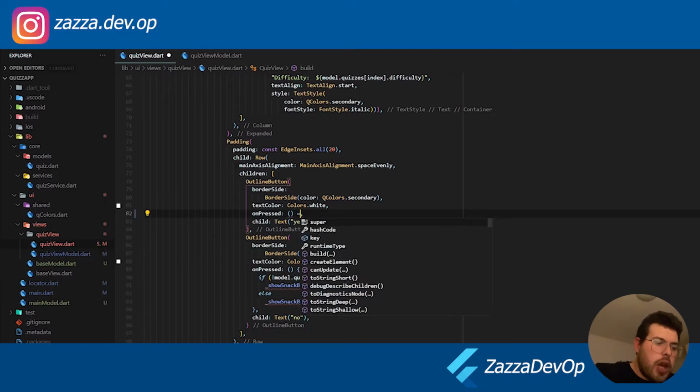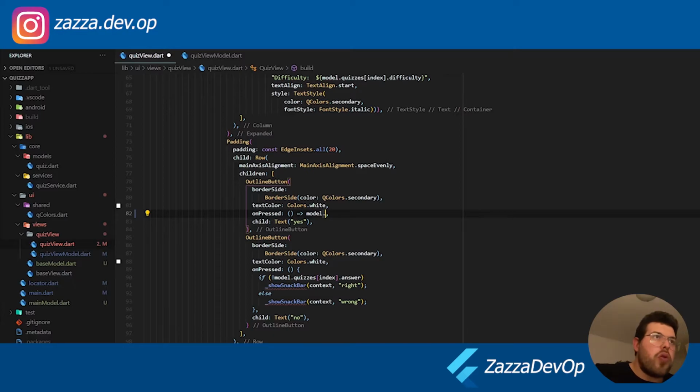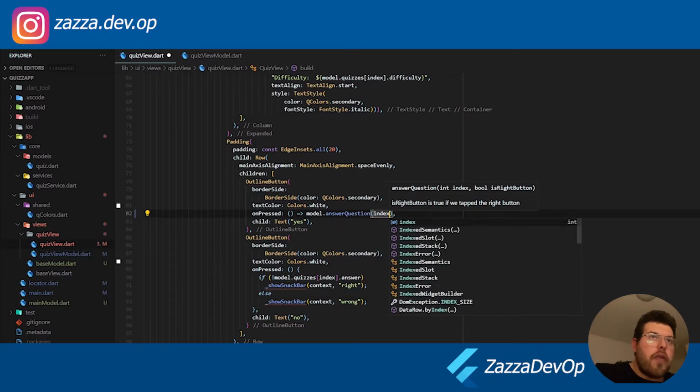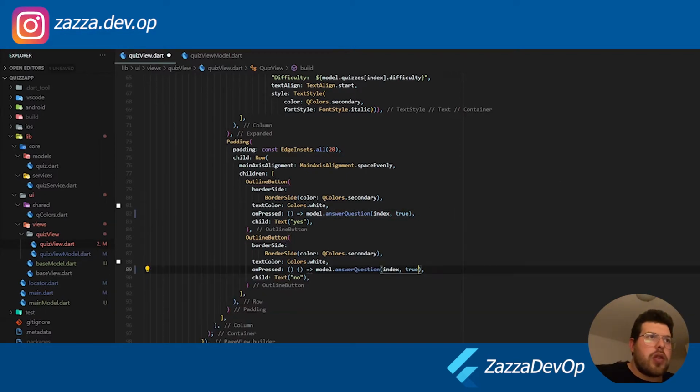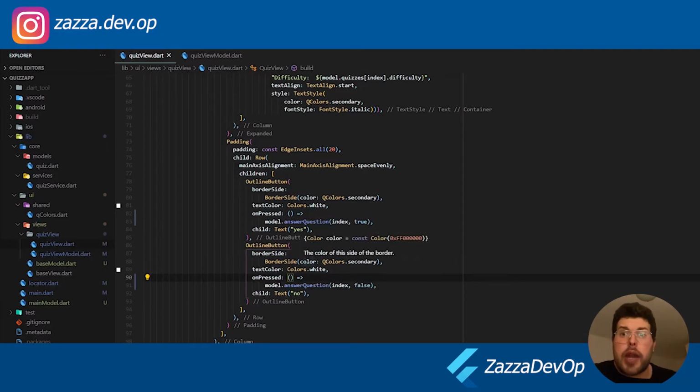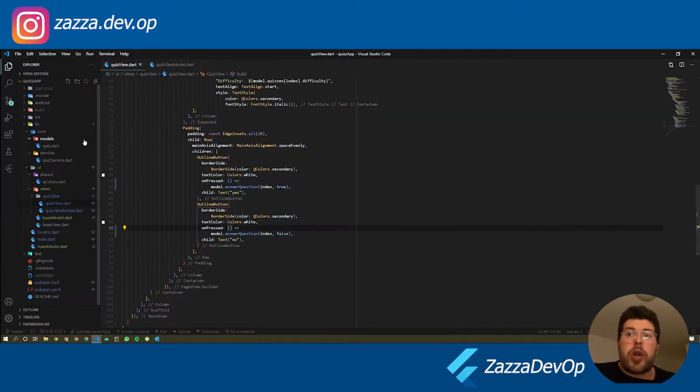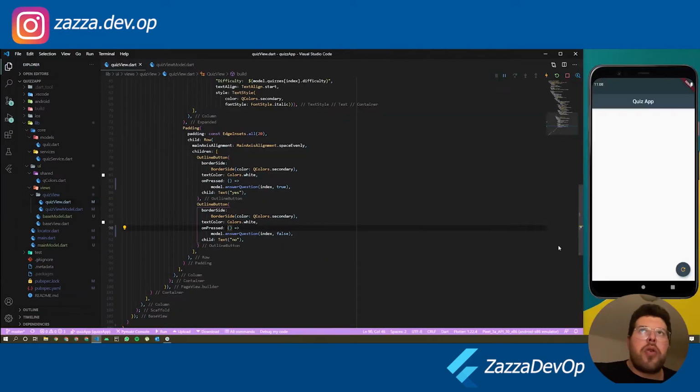Okay, perfect guys. So we are gonna replace, right now in the quiz view, what we developed. Here, for example, we're gonna call just model.answerQuestion. We're gonna pass the index that we have and the isRightButton, that in this case is true because it's the right one. We're gonna copy this one for the other button, and it will be just this one with false. Okay, so guys, we're gonna test right now if it functions, and then we're gonna add a counter for each question we are displaying. Let's test it out.